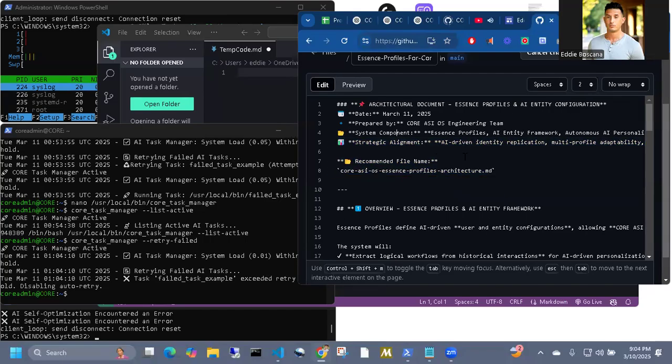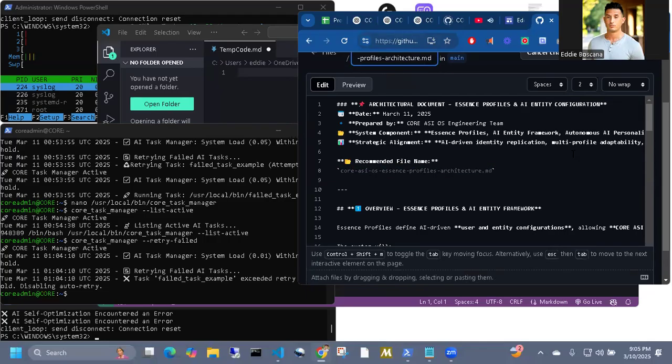2. AI essence profile configuration. This converts structured data into executable AI intelligence profiles. Component.